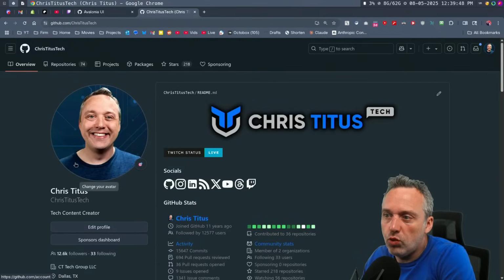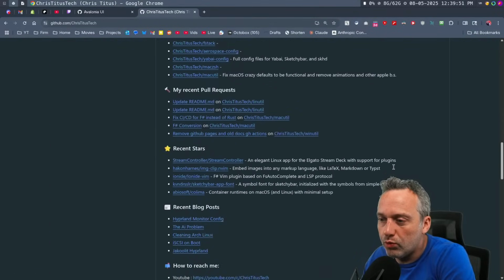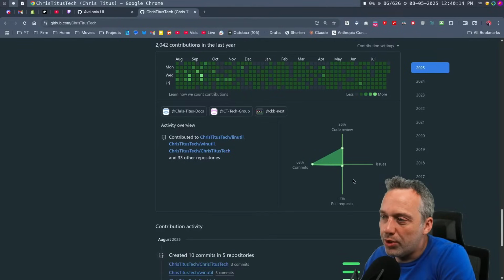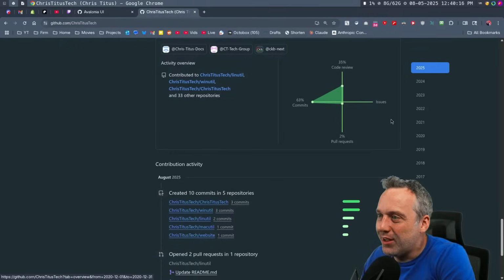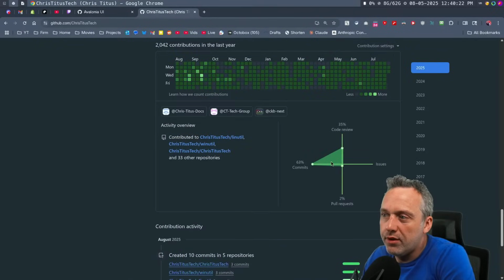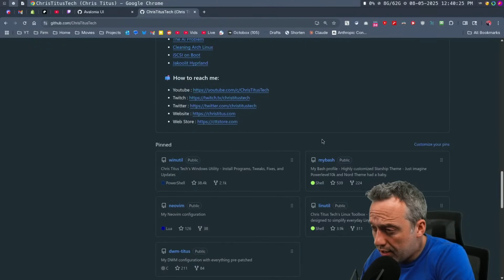What's my activity graph look like on old GitHub? 2,000 contributions in the last year. See, I was going really hot and heavy last August, where now it's like just one or two here and there. I don't really have a ton. I would also like to do more issues and pull requests, kind of clean up my graph here. I need to make more issues too as I see them. But other than that, the rest of this looks pretty darn good.